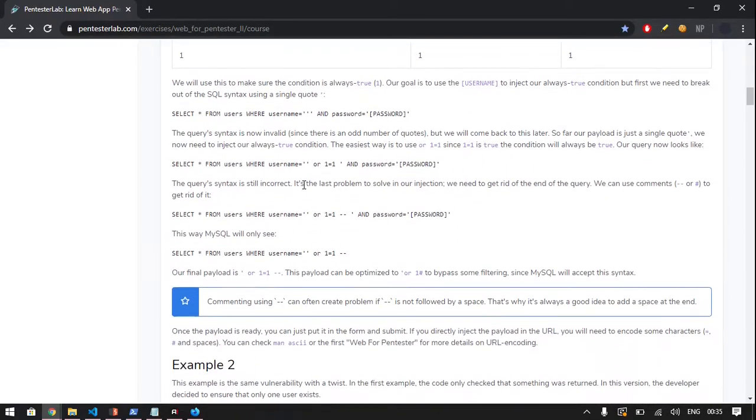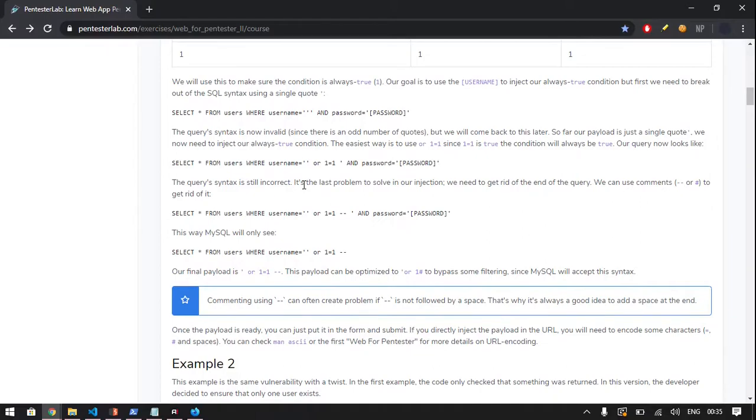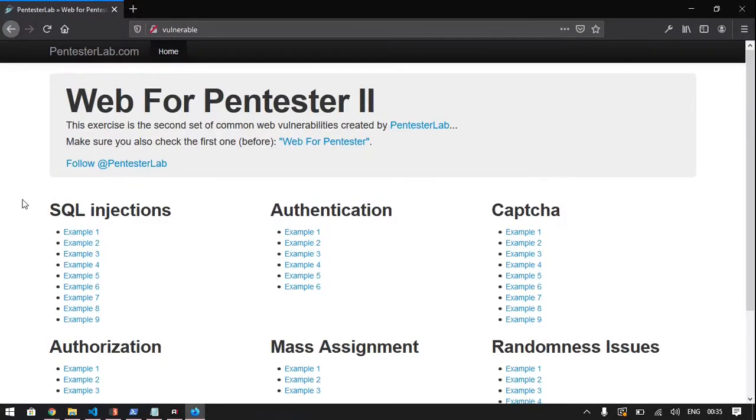Our payload will be a simple quote or 1 equals 1, which is a true statement that we have used before, and this payload can be optimized to simple quote or 1 and encoding, which is the hashtag. Let's try this in the server.